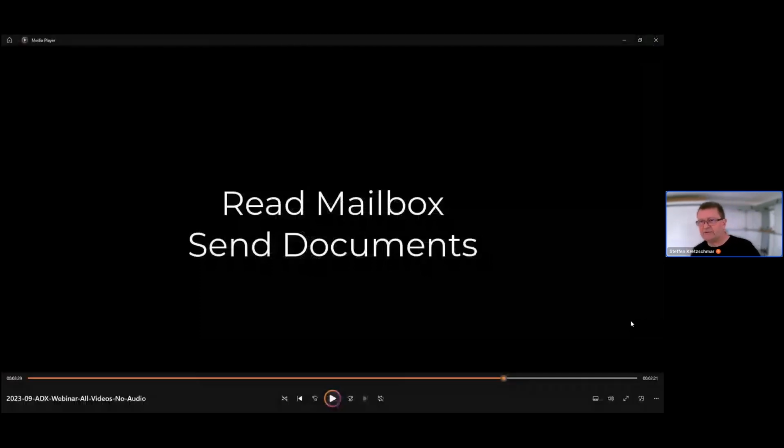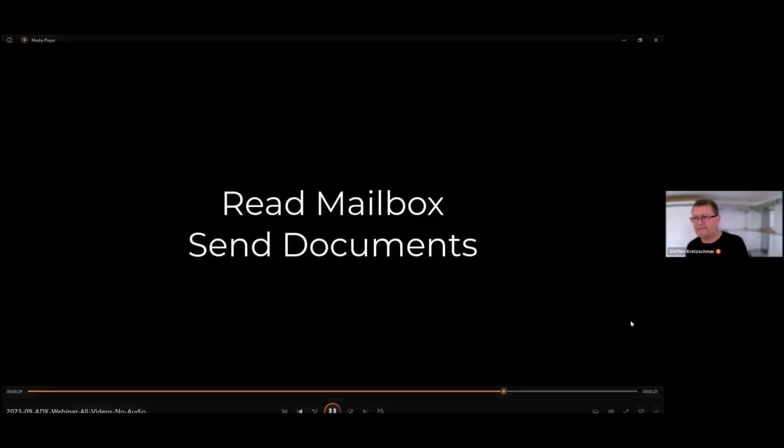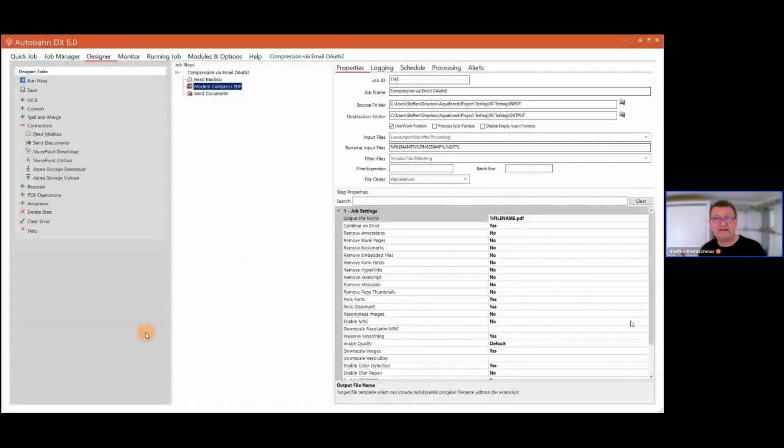The last one I would like to show you is using Autobahn as, I guess, an internal service provider to your employees by using two steps. One is called read mailbox, the other one's called send documents. In this case, we're looking at an example where employees could send larger files to get them compressed to a smaller file. The read mailbox and send documents steps are in the connectors tab on the left-hand side.